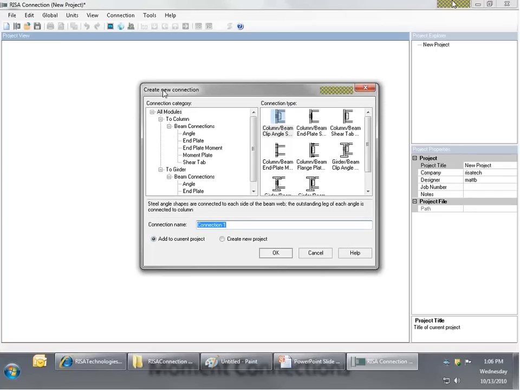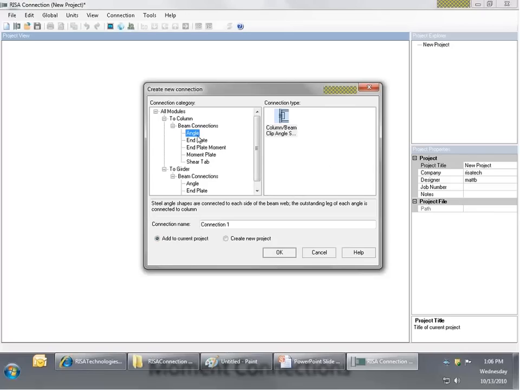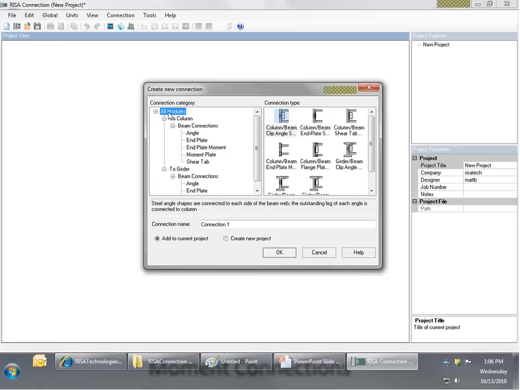Now, when we come in here under Create New Connection, you can see there's two ways to choose what our connection type is. On the left here, we have a tree that I can choose from, where I can choose whether I want to do a connection to a column or to a girder, and I can choose whether my beam connection is going to be done using an angle, an end plate, an end moment plate, and so forth. Otherwise, if I go to all modules here, on the right I get graphic depictions of each connection type that's available. Now for this first example, and we're going to go through several examples today, we're going to take a look at the girder beam clip angle shear connection.